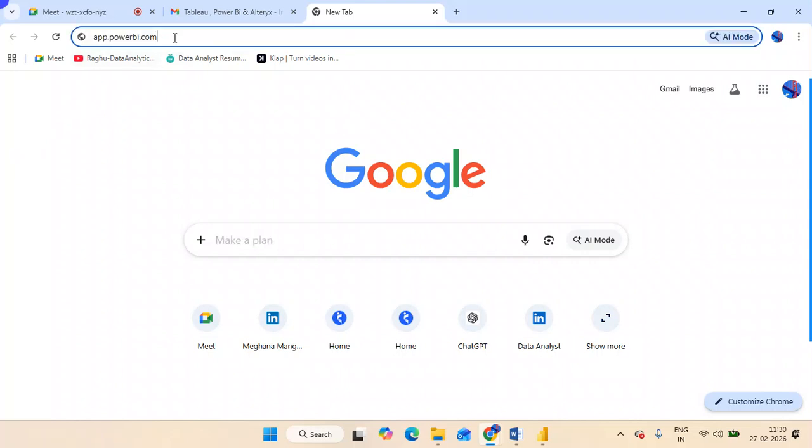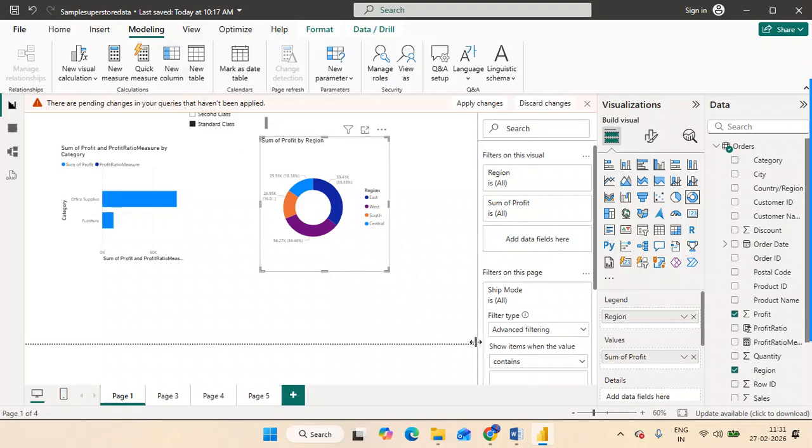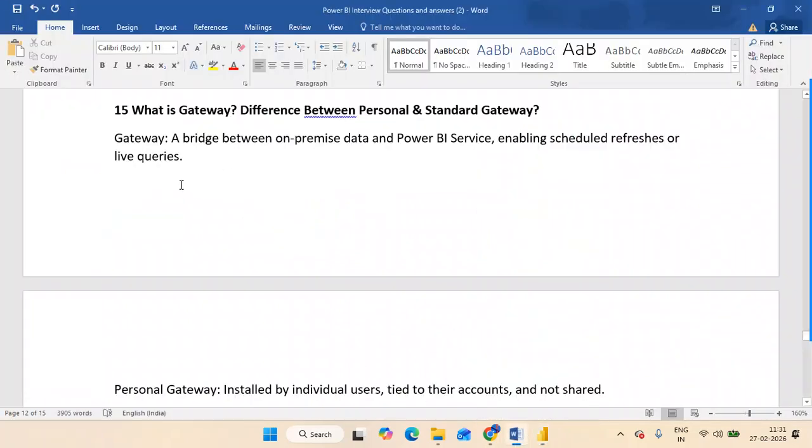Okay, to create a schedule refresh and to enable the data to be active, in that case we are going to use this kind of refresh. That is a gateway. What it is saying here is a bridge between the on-premises data and the Power BI service, and it enables the schedule refresh for live queries. So that is the main thing.